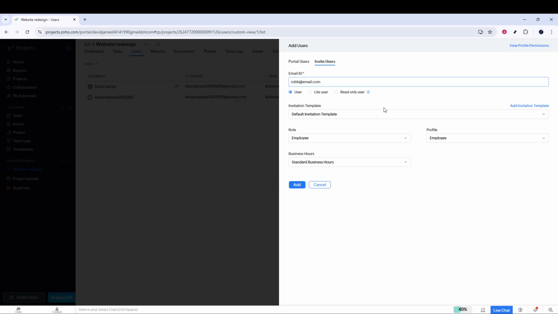Below or next to the email field, you'll see options to select a role or profile for this user. Roles control what the person can see and do inside the project. For example, you might choose a more restricted role for a client who only needs to view progress, and a more powerful role for a team member who needs to edit tasks or manage deadlines. Take a moment to choose the role that best matches what this person needs to do.